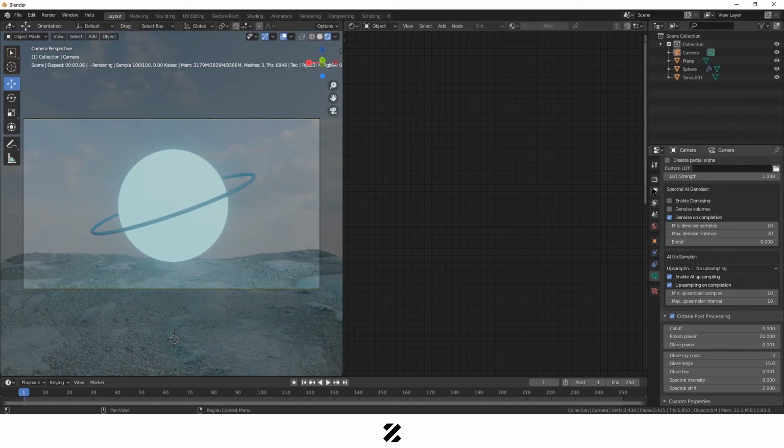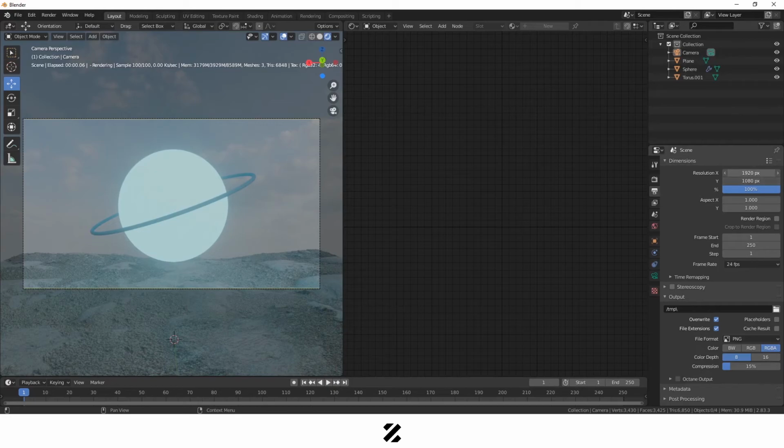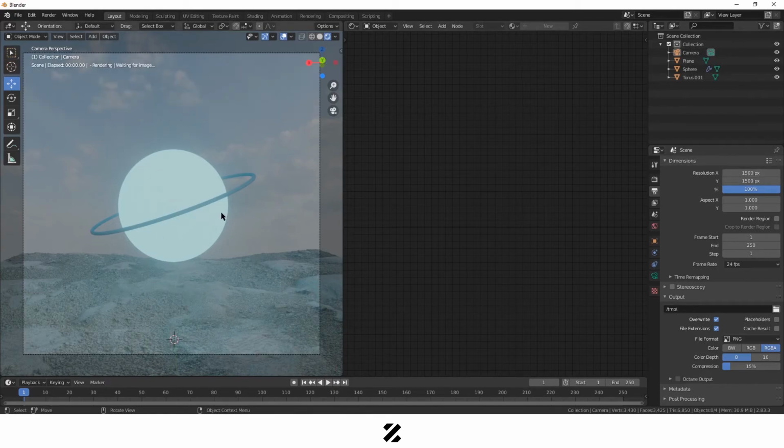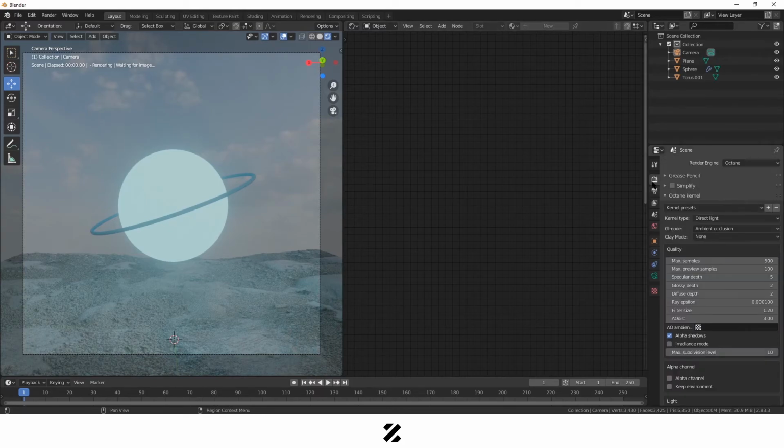You want to go to your output properties, what I told you yesterday, and set the size you want. So I'm just gonna go with 1500, just like that. And right here, max samples. Leave it at 500 if you want to. Make it more if you want a better looking result, but I usually keep it at 500. No, I usually do 2000 because I want to get good looking renders.